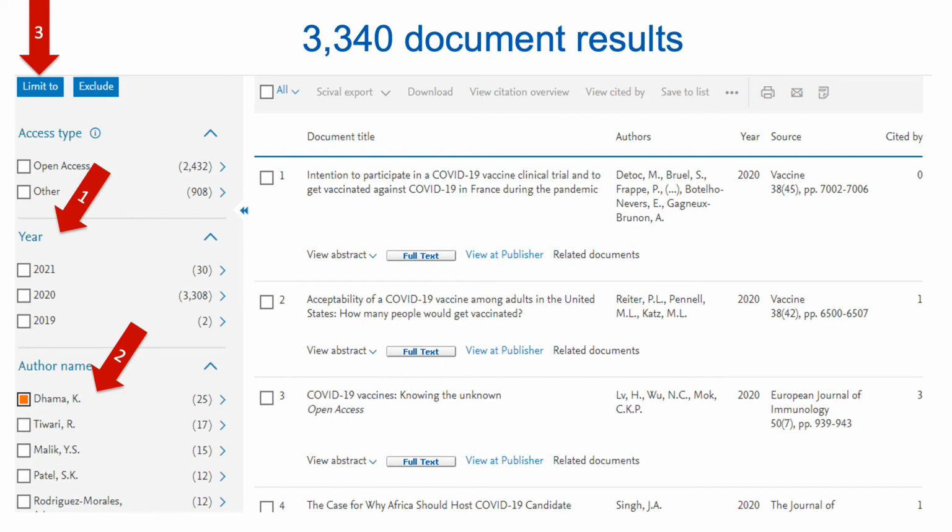There are over 3,000 results. Now, on the left-hand side, at number 1, you will see that basically all publications were published during this year, 2020. Below the dates, you will find the author names. There is an author that already published 25 articles on this topic. I selected that author's name in order to have a closer look at those 25 publications and see if my research is related to it.